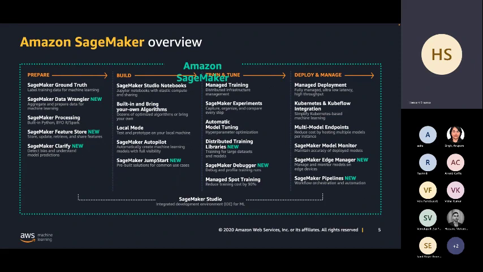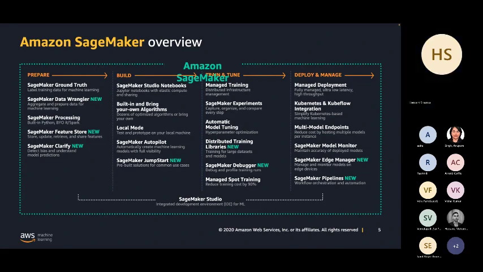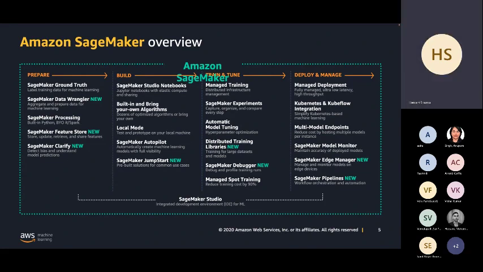So you can create a pipeline to clean your data, validate your data, analyze and transform your data, and enrich your data, which eventually you will use to train your model. And then SageMaker Processing is used to run any sort of processing job, which we will touch upon. Feature Store stores your features, and Clarify makes sure that there are no biases in the model. So that is under prepare.